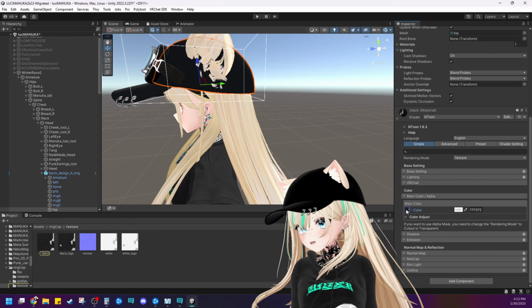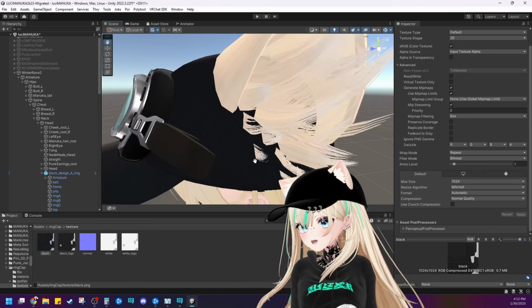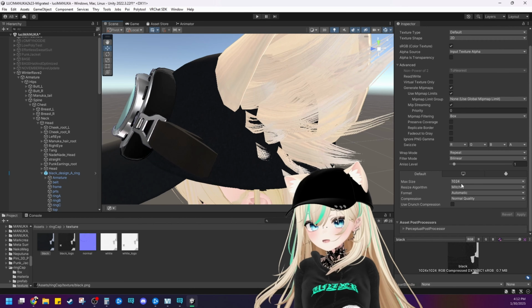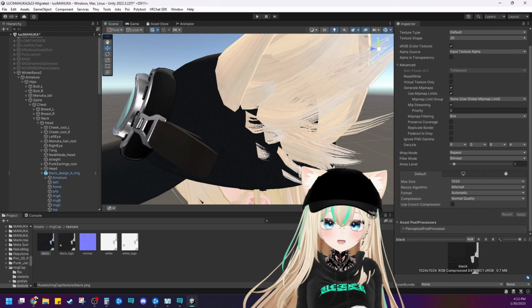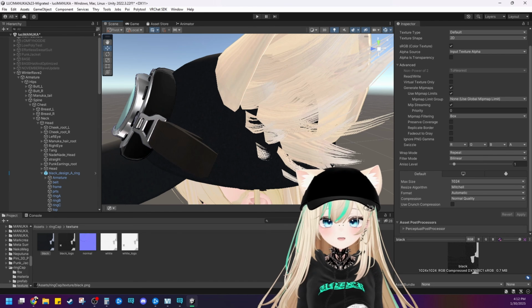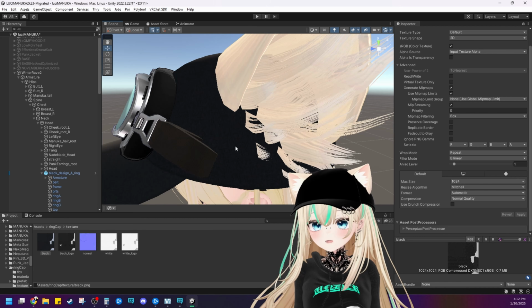We'll go down to the main color here. And then the hat texture, just this black color, it is a 1K. Does it need to be 1K if it's just a plain black hat? I don't think so. We can reduce that to make it easier for our friends to load in when they want to show your avatar.